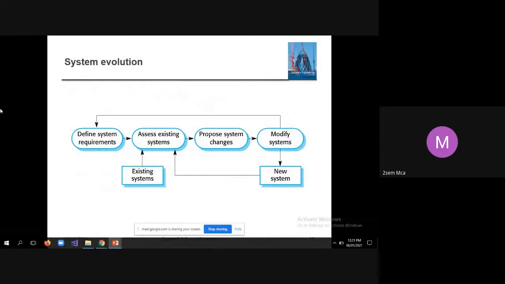Then the system evolution process. The first step of system evolution is to define system requirements, then assess existing systems. Just see how the existing system is defined, then propose system changes. Then you see what changes need to be done for the existing system so that we can add new functionality, then accordingly modify the system. Then it becomes completely the new system.